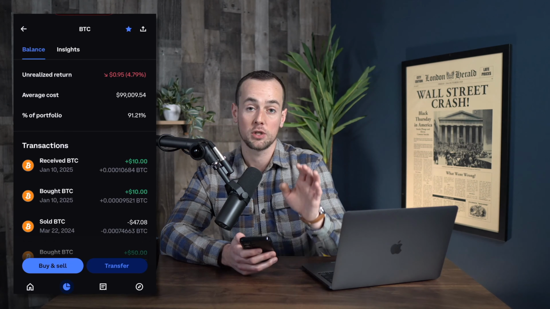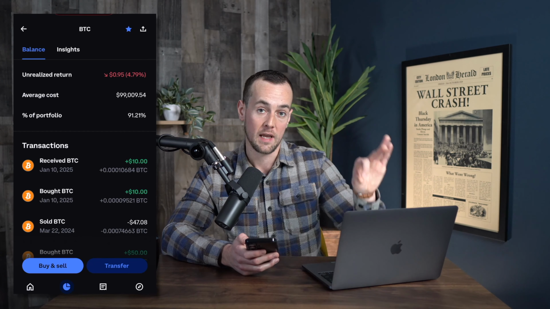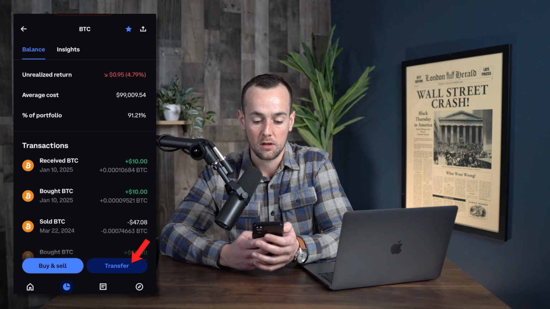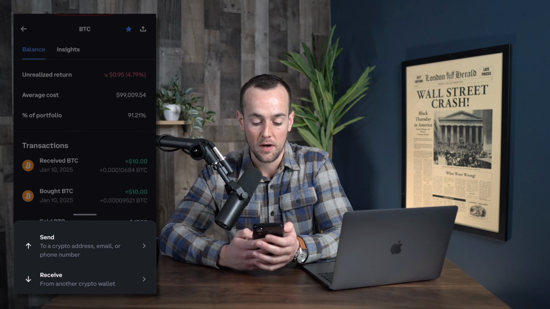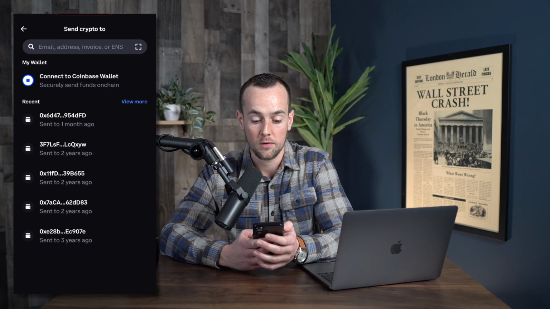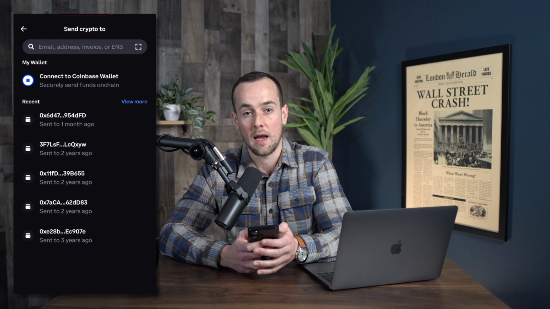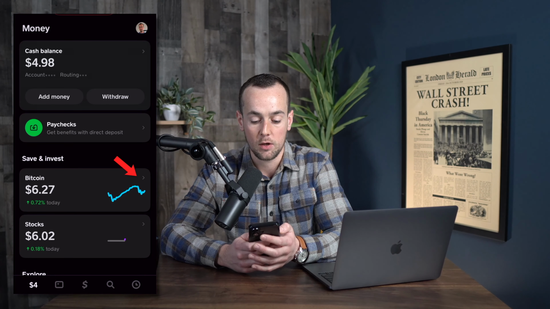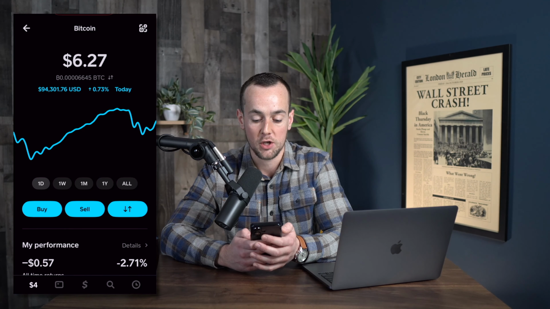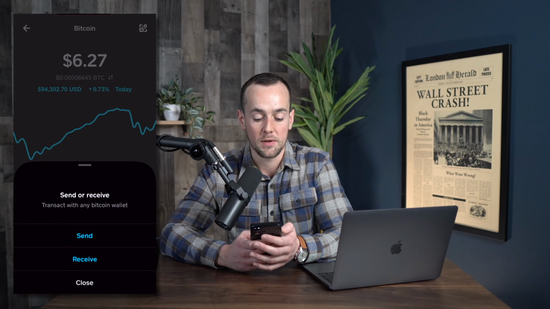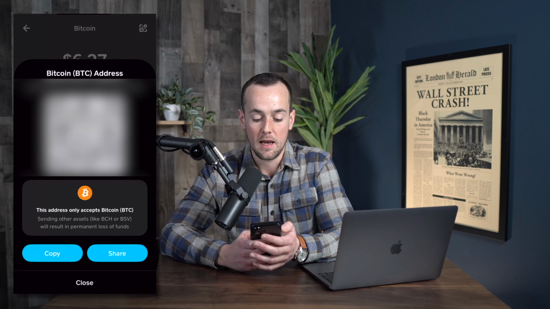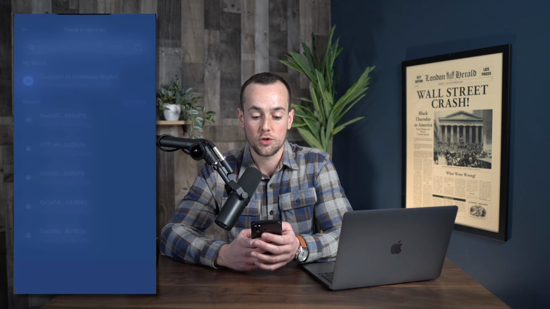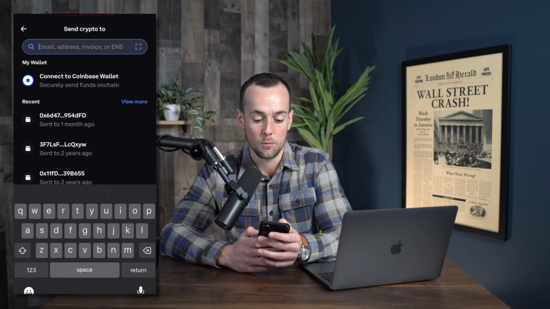And now we can actually send this Bitcoin back over to Cash App, just so you're familiar with how that would work. So what you're going to want to do now is click on the transfer button at the bottom right, and we're going to send this cryptocurrency. And now we have to locate our Cash App Bitcoin wallet address. Back over on Cash App, you're going to select Bitcoin from the Save and Invest section. You're going to click on the two arrows up and down and then select Receive. And now you're going to copy your Cash App Bitcoin wallet address and then jump back over to Coinbase, and we're going to paste that in.